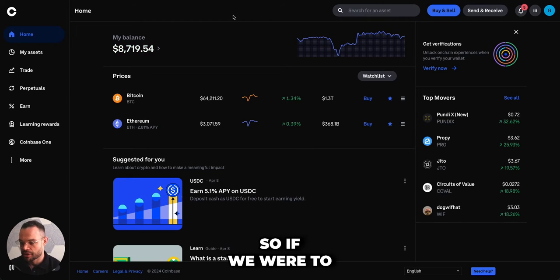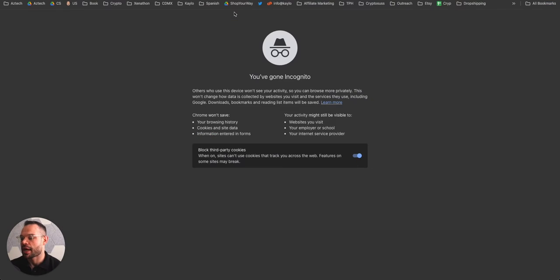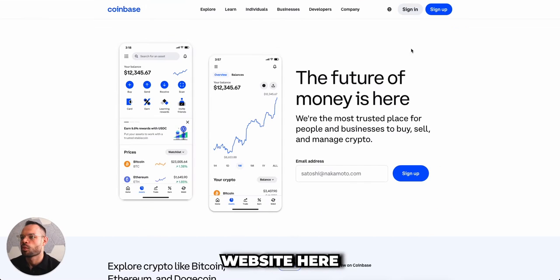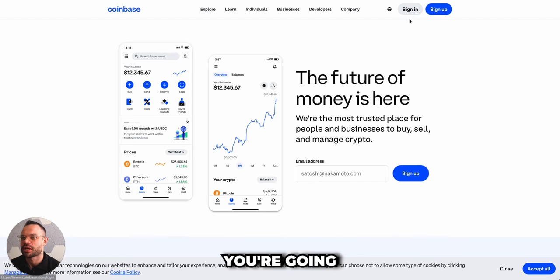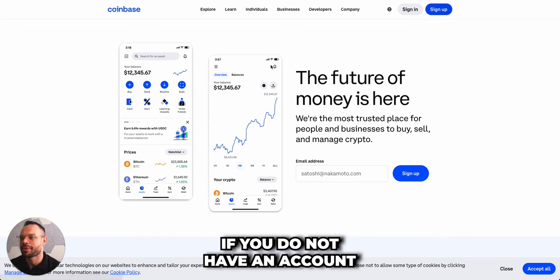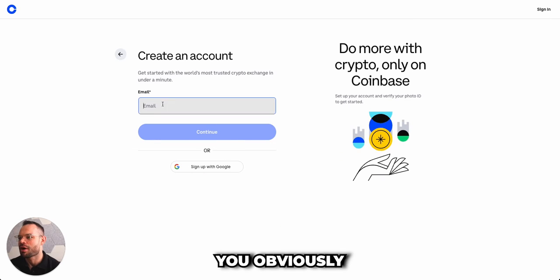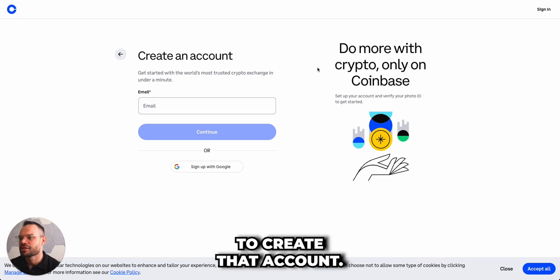for yourself. So if we were to open up the Coinbase website here, you're going to need to sign in or click on sign up. If you do not have an account, you need to sign up for an individual or business account in order to get started. You obviously need to use your email address to create that account. You can sign up with Google, so if you have an existing Gmail or Google account, you can simply use that to sign up, and then you will have a new account created on Coinbase.